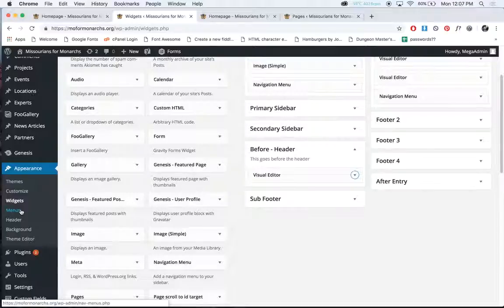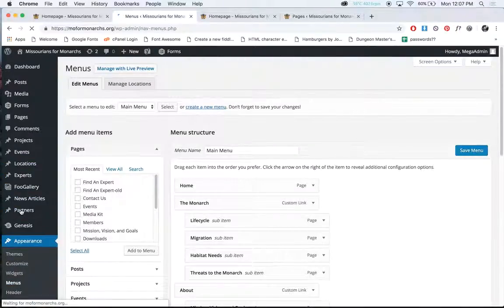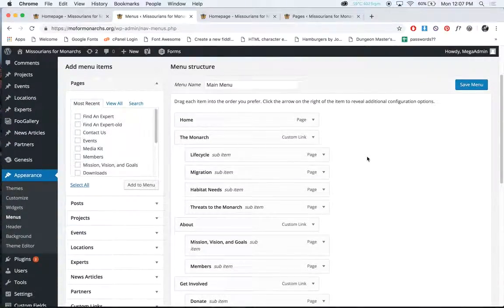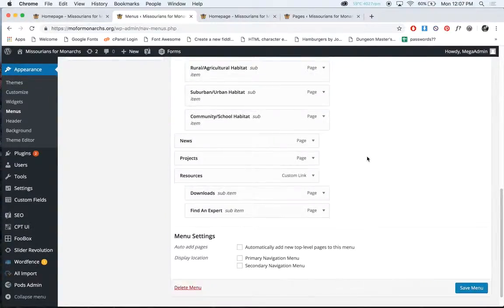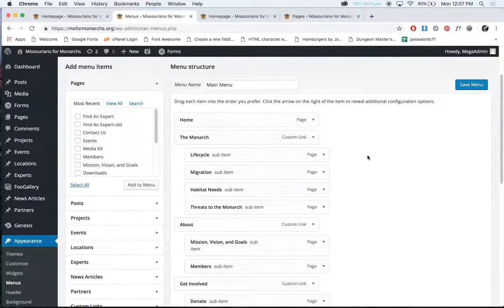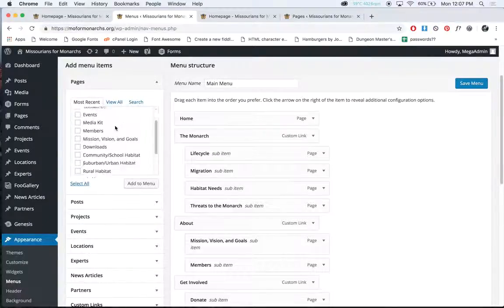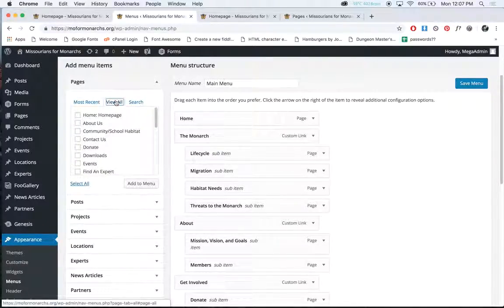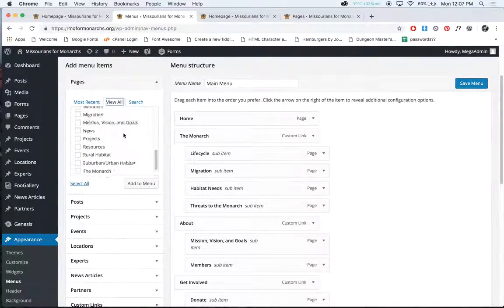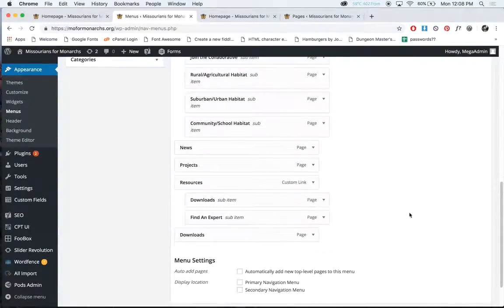Next down on the side is going to be menus. And so this is going to be the menu at the very top of your website. If you ever want to add content, you have pages over here. It usually has most recent open. You can click View All though and scroll through every page on your website. You simply click the check mark box for whatever pages you want to add to the menu, and then you click Add to Menu, and then it will add it to the bottom here, Downloads.